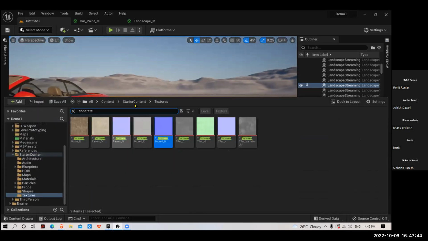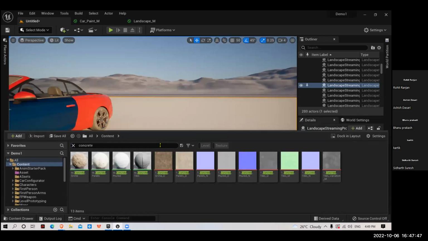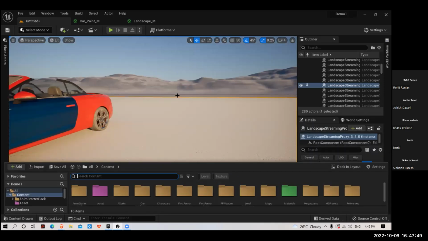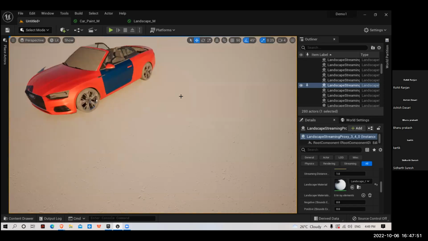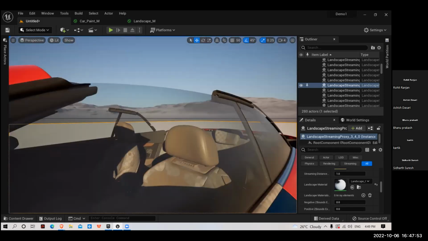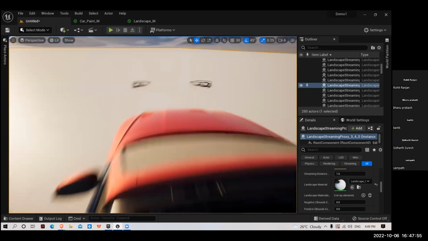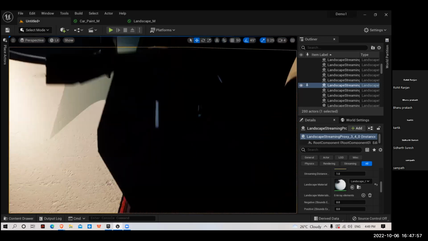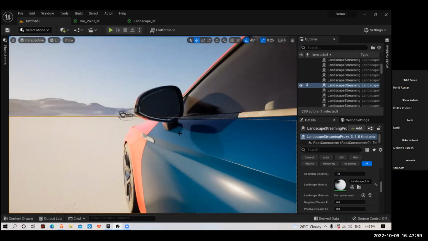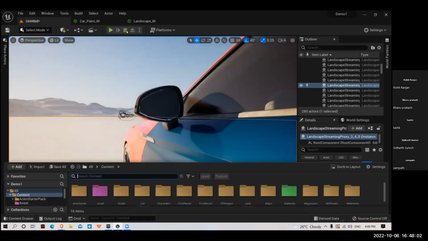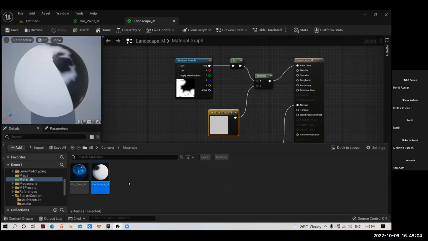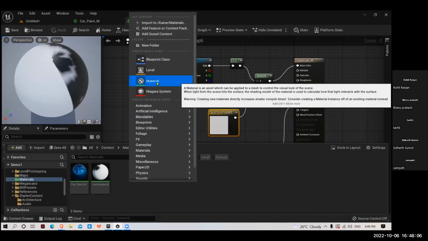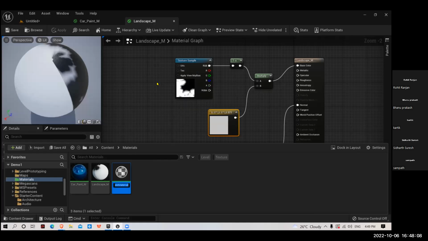So now I will show you one more material. How to create a mirror material. To create a material, right click and click on material and name it mirror underscore M.